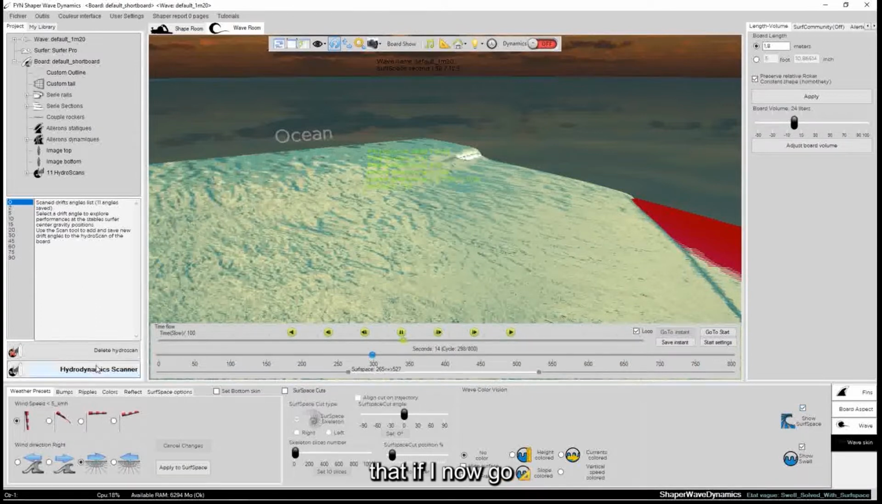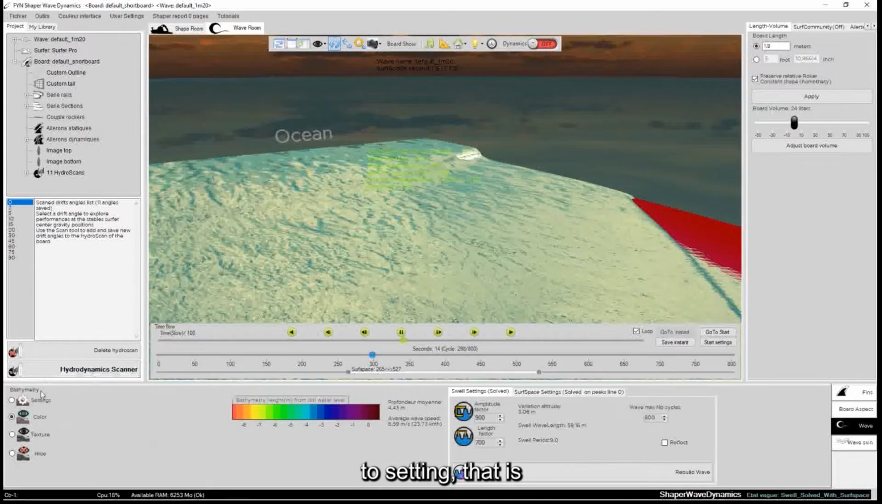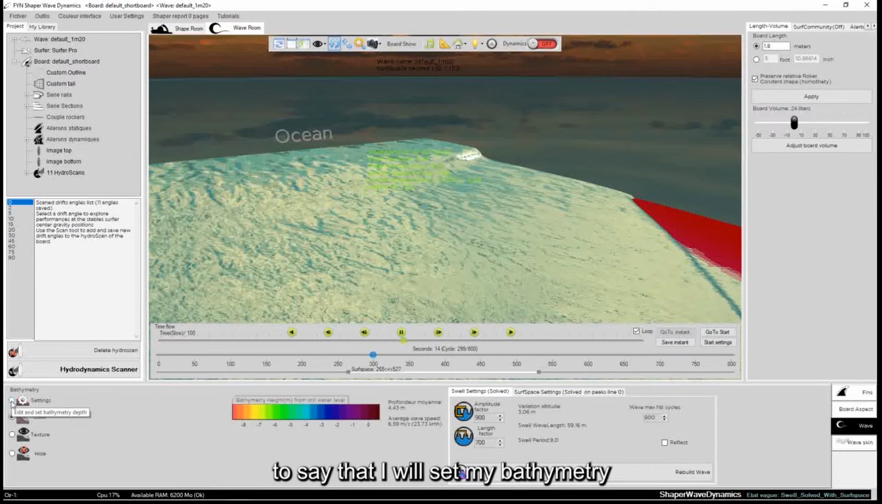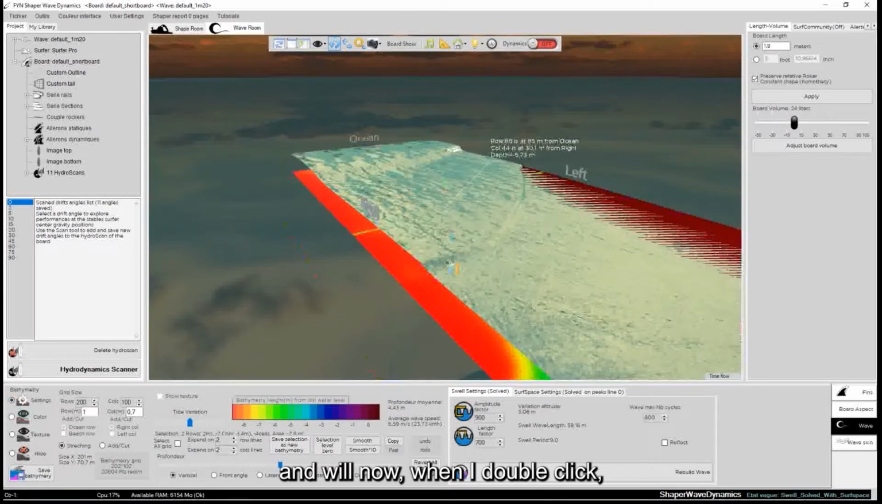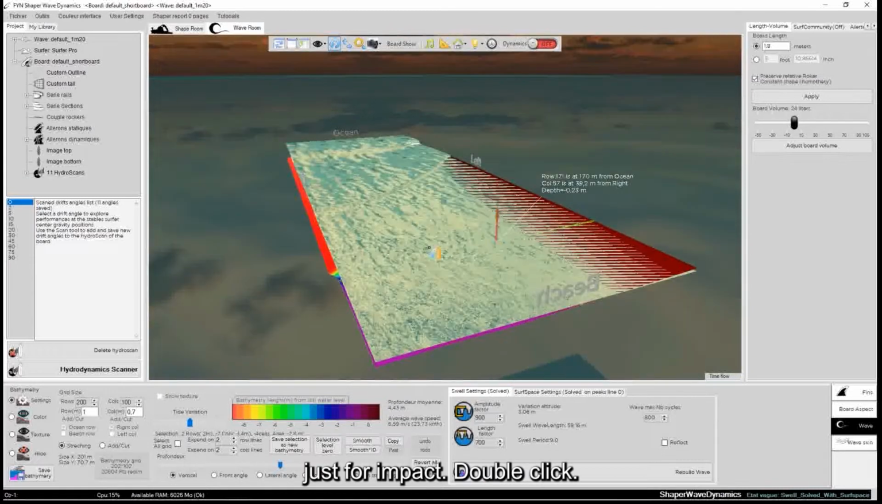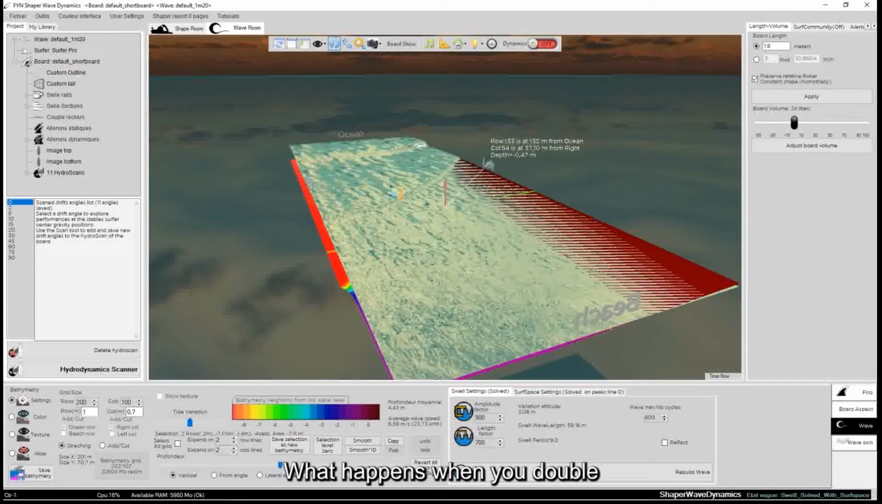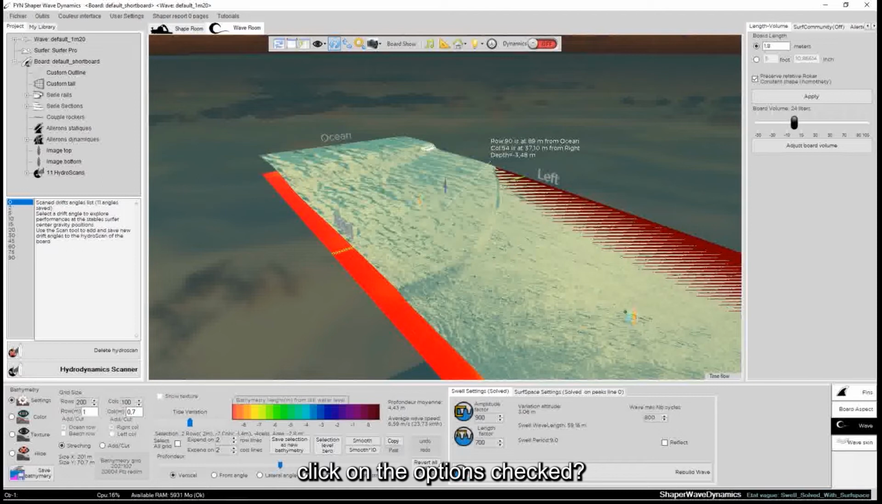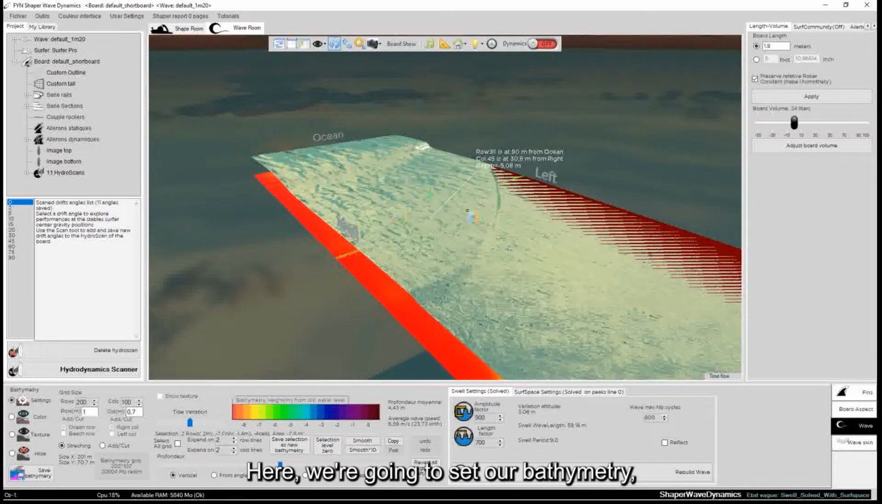One more thing: if I now go to settings, that is to say that I set my bathymetry, then when I double click, I just select the bottom. That's just for the impact of the double click, depending on the options checked. Here, we're going to set our bathymetry, so that's what we wanted to do.